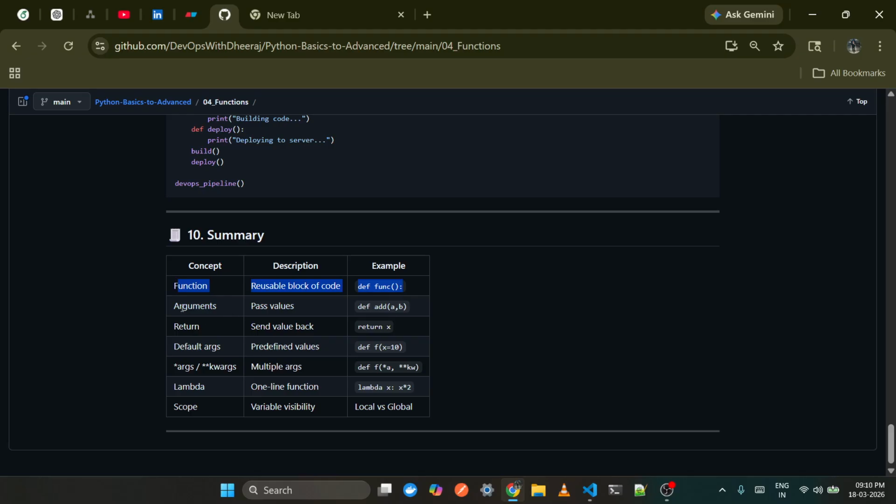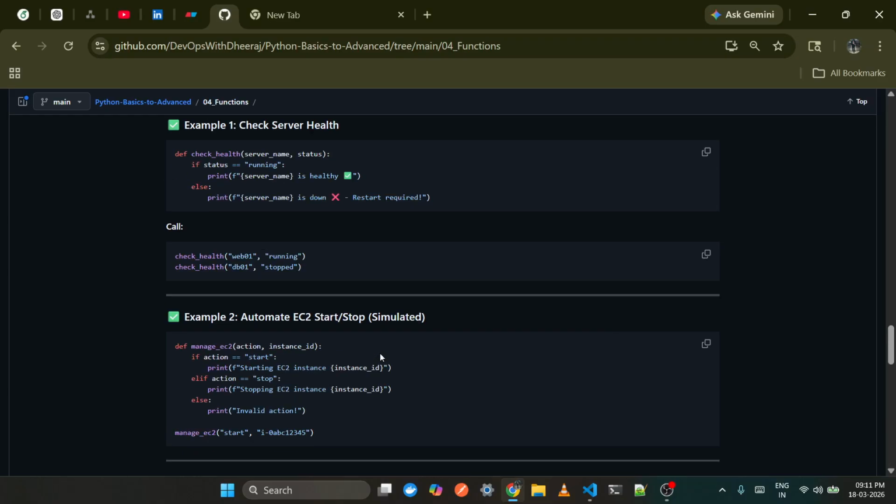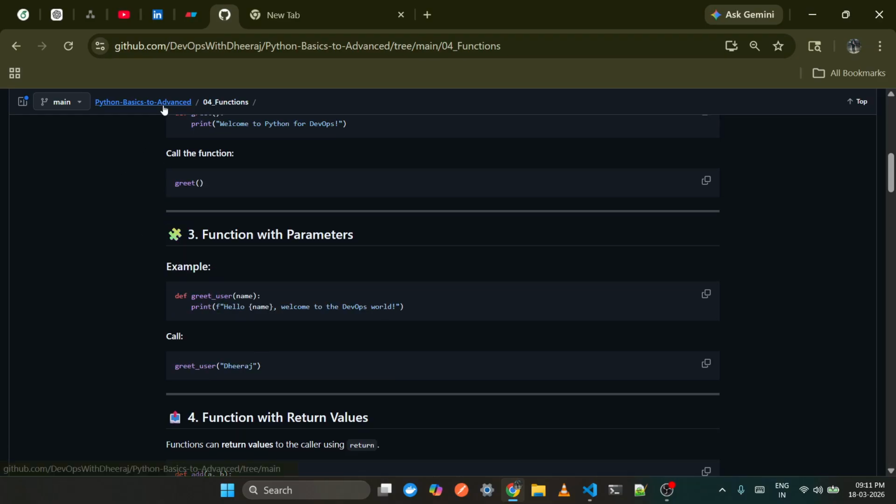Then I will try to cover the arguments here, how we are returning the value from a function, and what the default arguments are. For multiple arguments, I have tried to cover that portion as well. What is a lambda function and what are the scope variables? It means global and instance variables. Fine, local variables. So I have tried to cover these portions.